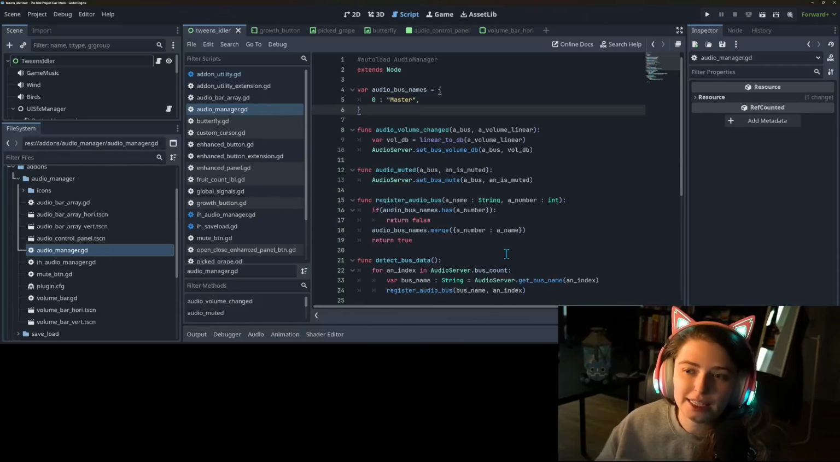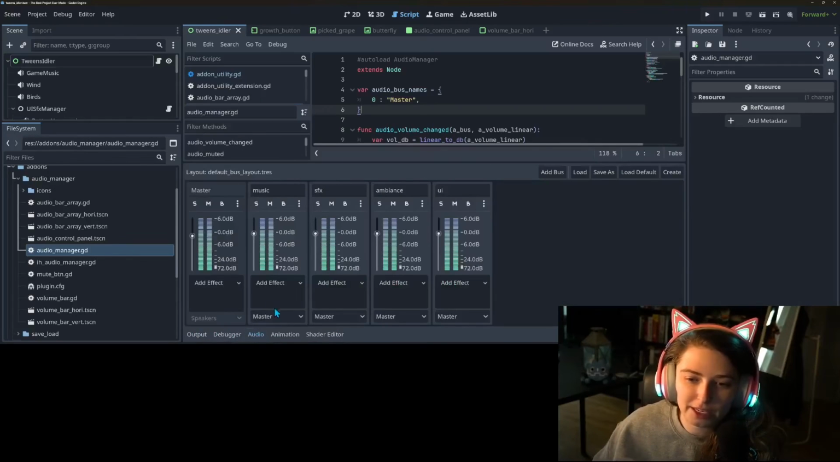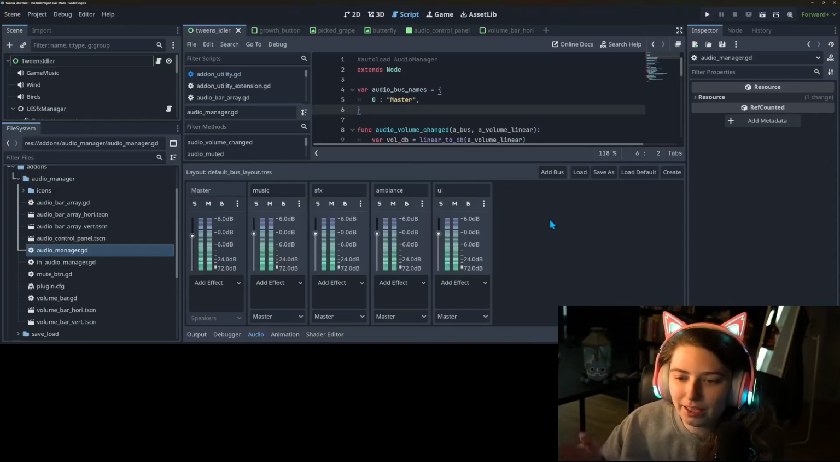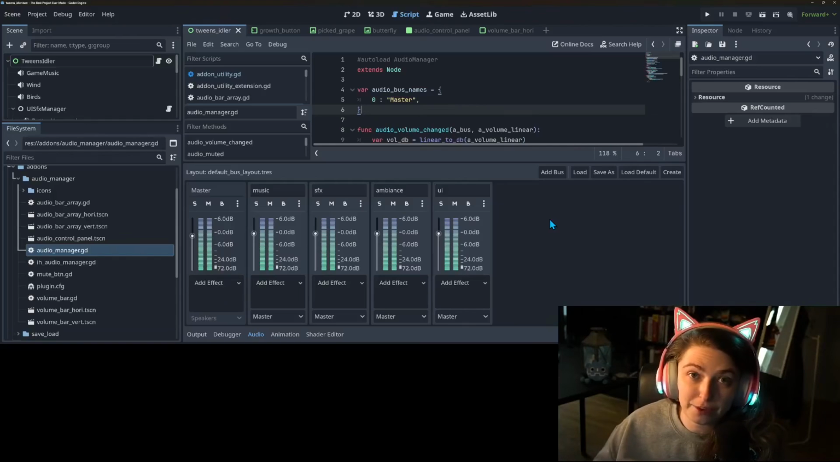But more the point is it looks through my audio server and it detects all the buses that I've set up on the audio bus. So in this case, there's a master, music, sound effects, ambiance, and UI buses for audio. This is something I set up after I added these into the project because before everything was just on the master bus. So each unique source of sound gets added onto its specific bus.